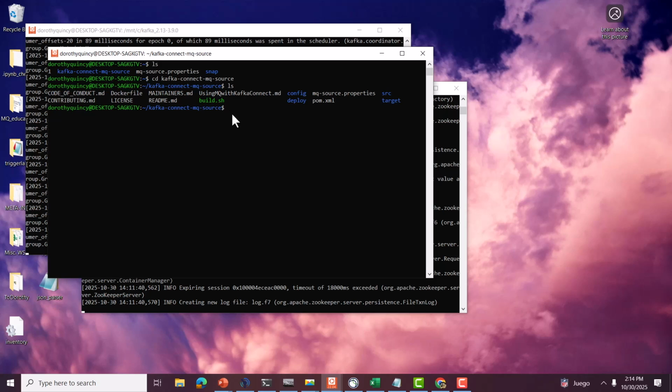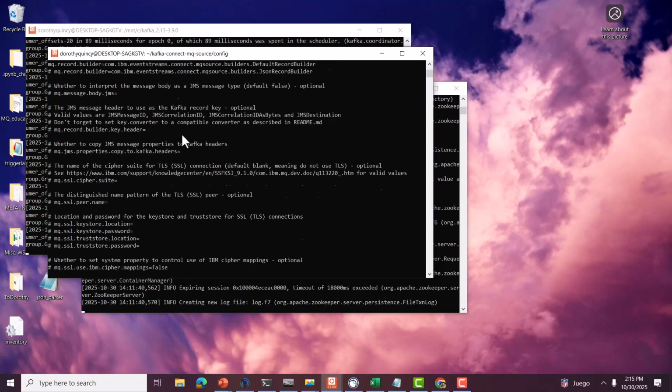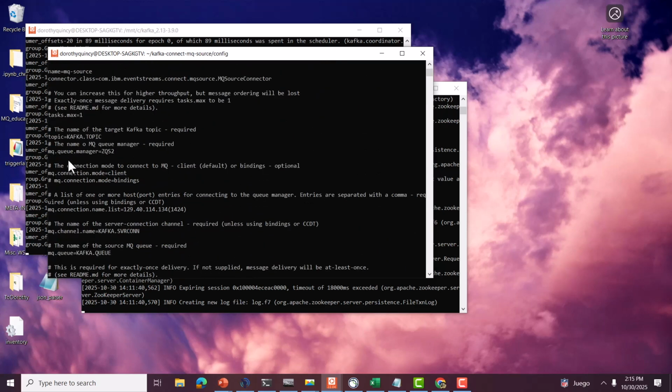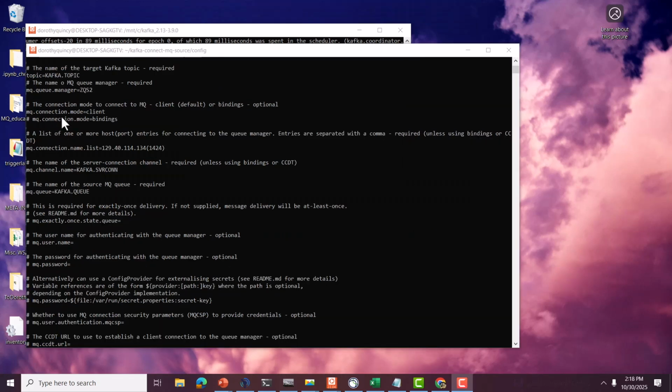Just to show you, in this case, I have edited my MQ source properties file. You can see here, this is where I'm actually going to do the customization required for my specific interest in doing a client mode connection with a queue manager and the topic. If we take a closer look, we can see all of the things that I customized.